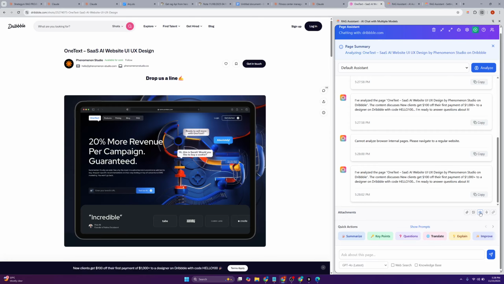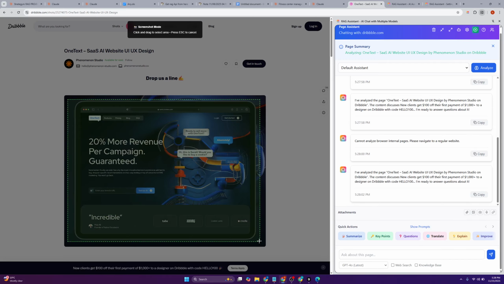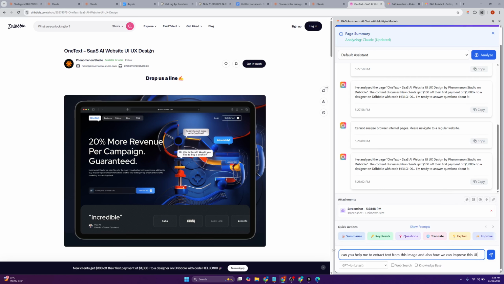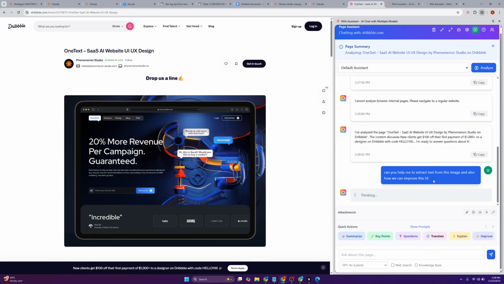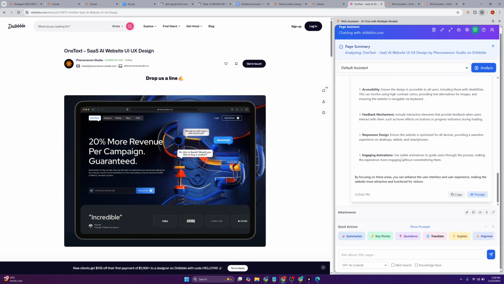Not only this, if you click on this icon, it allows you to take a screenshot and ask it anything. Now I have taken the screenshot, and I asked it to extract text from this image and tell how we can improve the UI. Let's wait for the result. You can see the UI improvement suggestions: simplified navigation, visual hierarchy, consistency, and everything. And you can ask it anything.